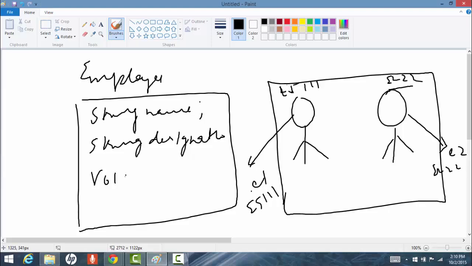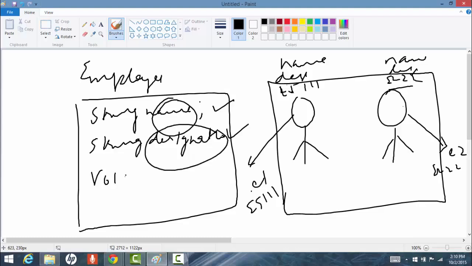Now each of these is called an instance variable, because objects are also called instances. So these instances will have their own copies of these variables. So there will be a name for this one and a designation for this employee. Similarly, there will be a name for this employee as well as a designation, because these two are instance variables. Each of the instances that you create from this class will have its own copy of these variables.